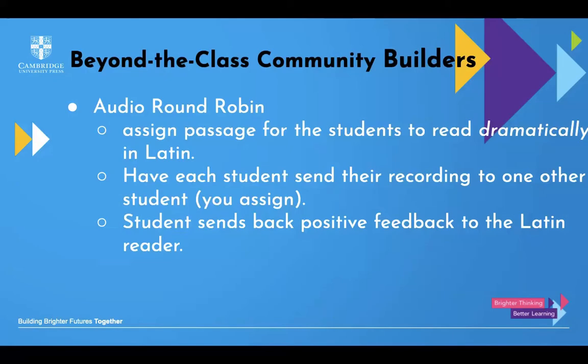If trust has not been established, you really can't do this activity. But once you have built trust and you trust the students to be supportive and positive, then this is a really cool way. The students get very excited to hear each other. And you always have to set the tone of everybody stumbles, everybody makes mistakes, we're just practicing. So I love doing this, and the students really seem to like it too.